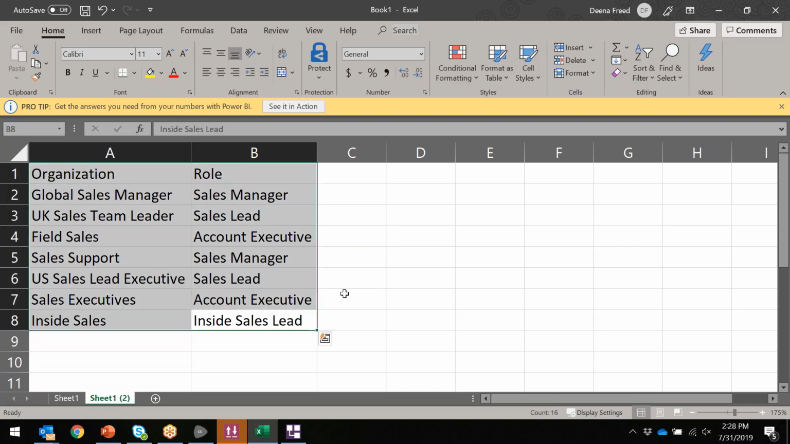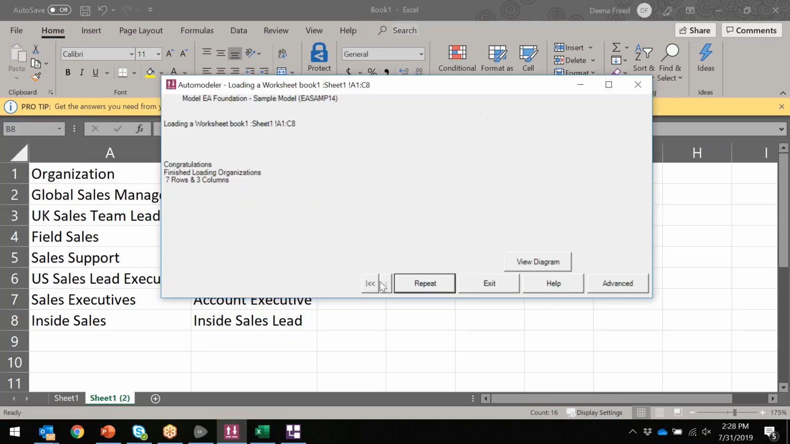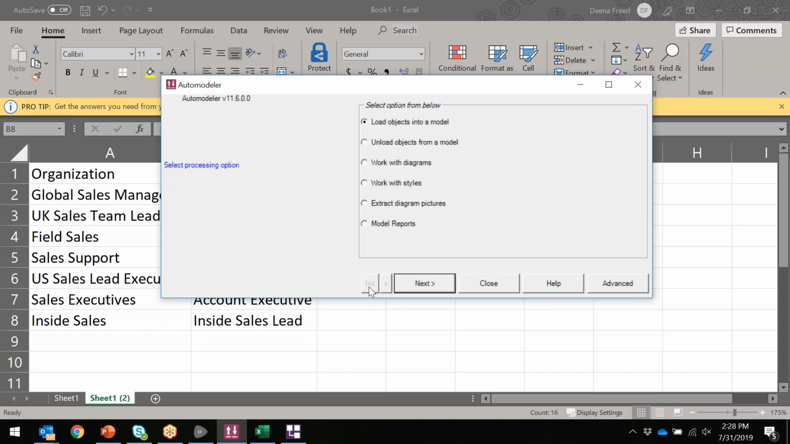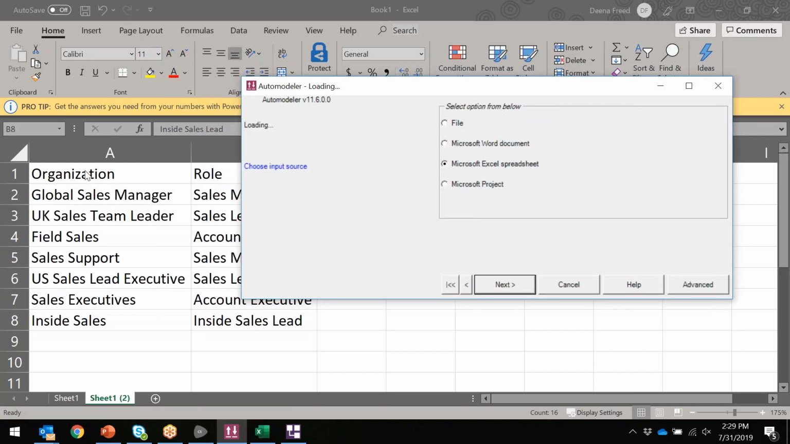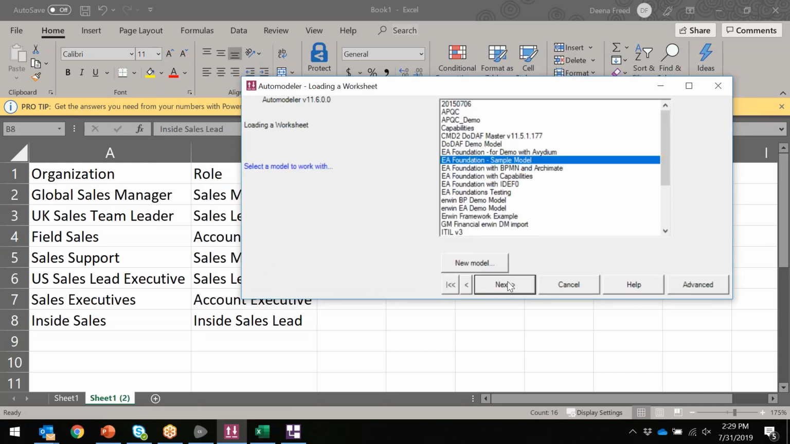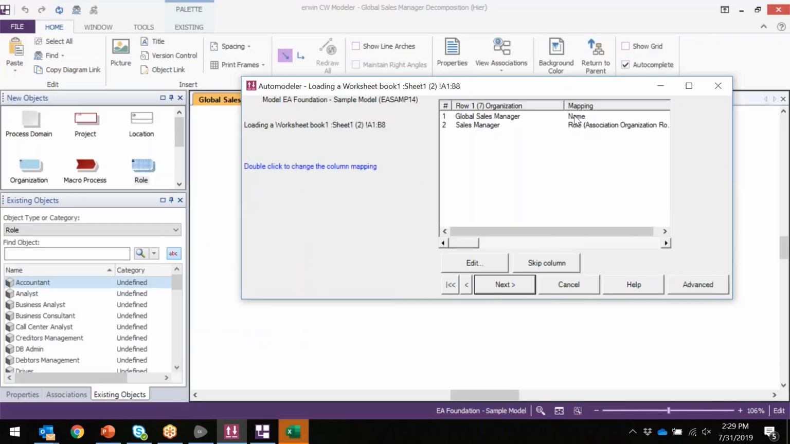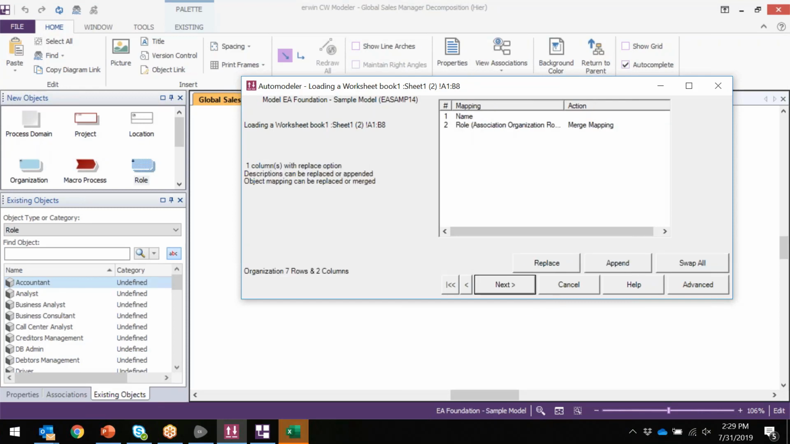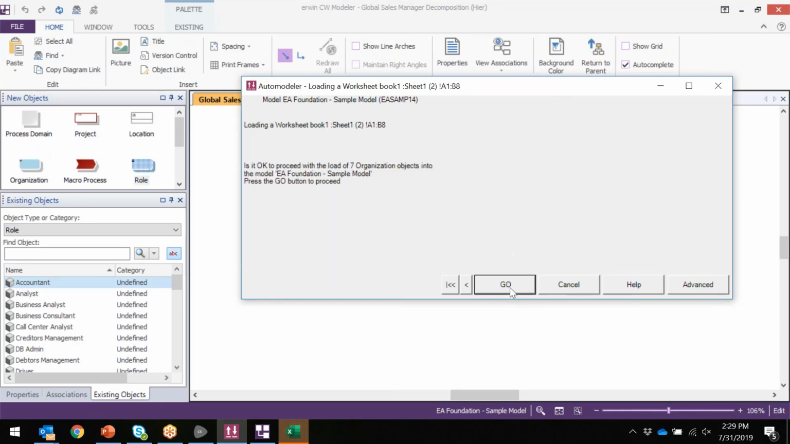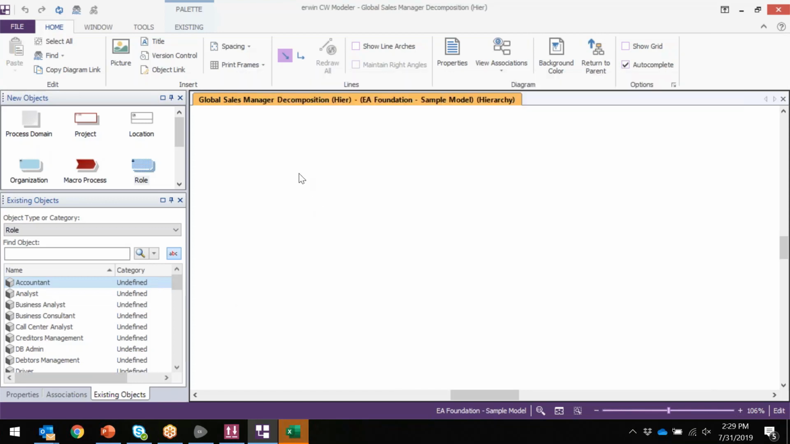And again, I'm going to highlight this information, launch Automodeler, and rewind to the beginning. When I rewind, I will load objects into a model. Again, cell A1 still says organization, so it knows that we're loading organization objects. Because these names have not been modified, Automodeler will match by name and simply add the role associations to those details. So now we have organizations, and we're also loading in the associated role. We can see right here that's what we're doing. And then when we hit go, it has now loaded the roles in.